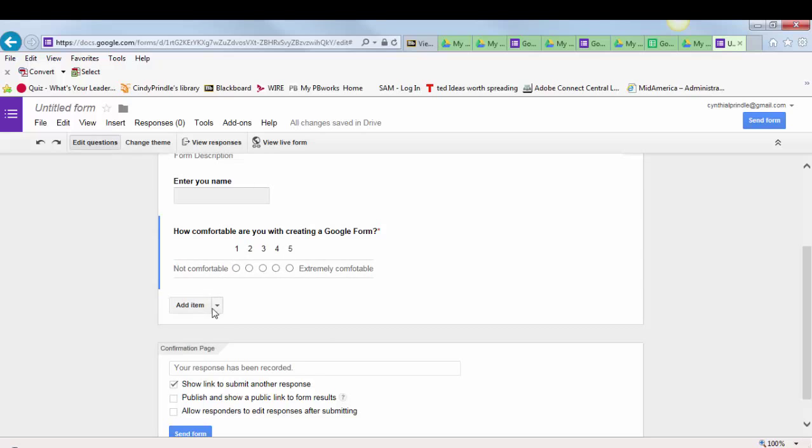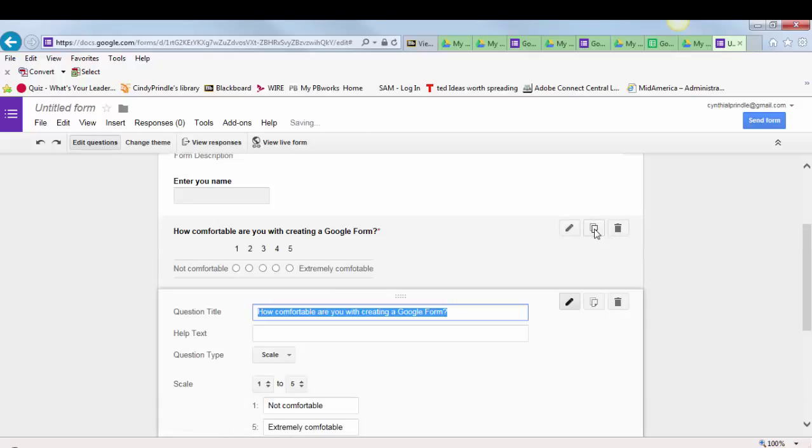Now, to save a little time, instead of adding an item, I want to copy this because I want to ask another question, but I want to have the same type of scale and the same type of question. So I can use these little tools over here to either edit, copy, or delete this question. I'm going to duplicate the question. And the second question then, how comfortable are you with analyzing Google form results?